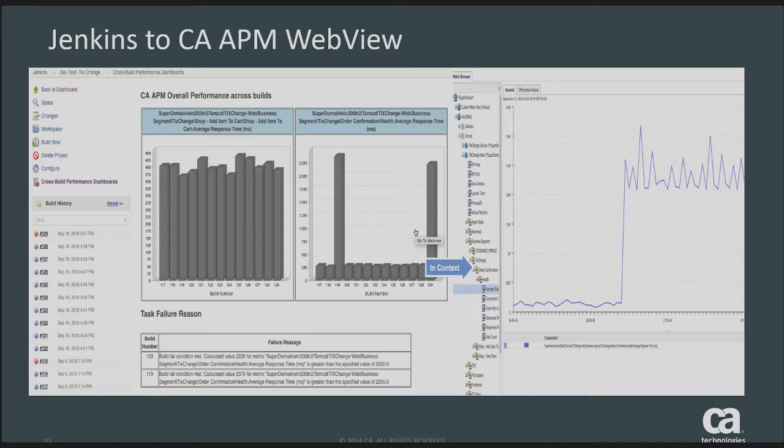Here's a screenshot of the cross-build dashboard in Jenkins, and as you can see, once you click on the dashboard, it takes you in context to see an APM web view. At the bottom, it also provides the reason for a build failure. For example, in this case, it says that the calculated value of about 2.26 seconds is over the condition that was set in the configuration.